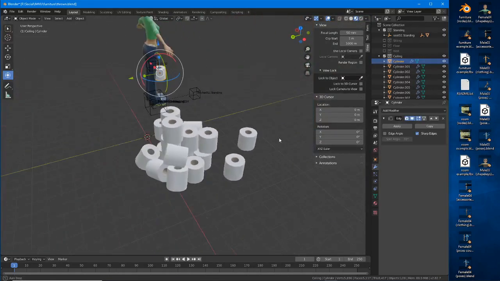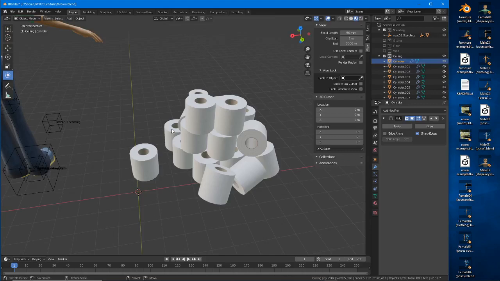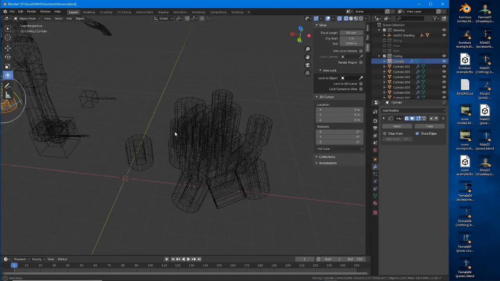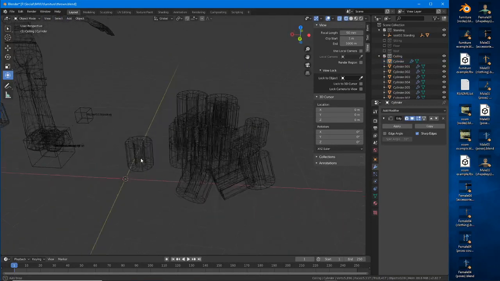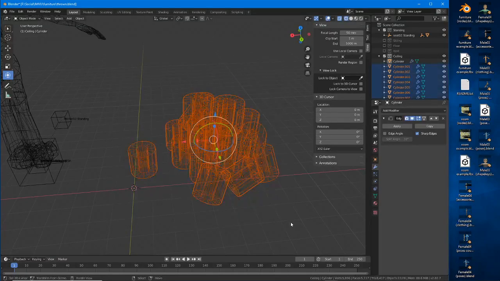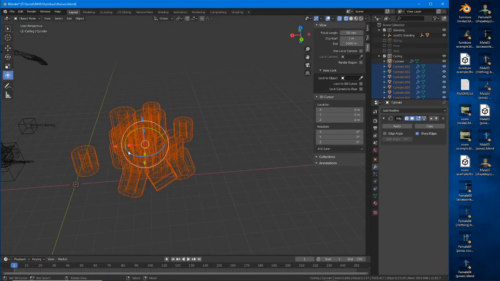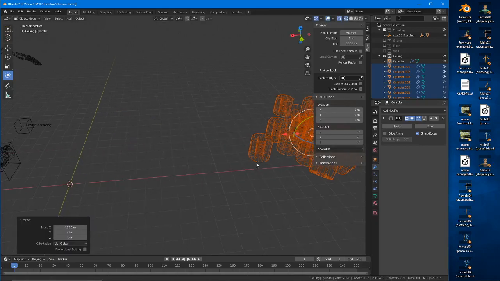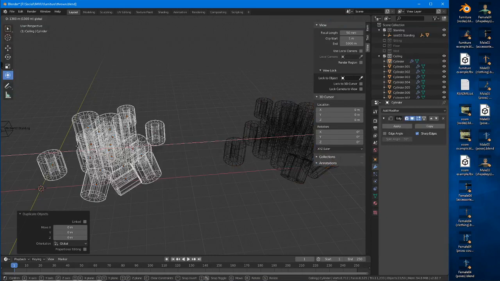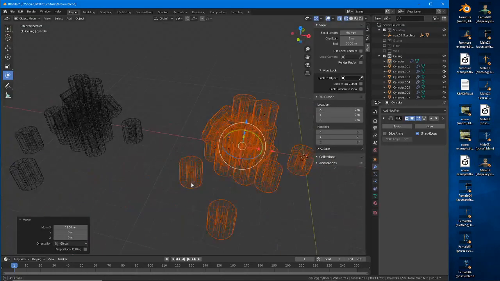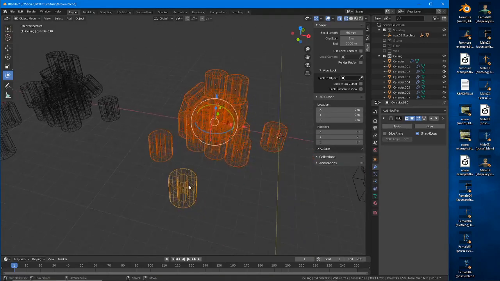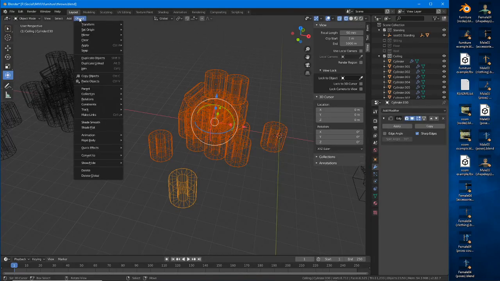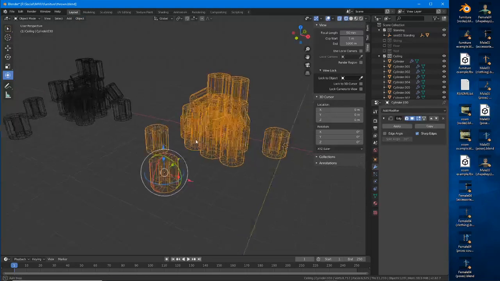So what we want to do now is grab all of these. Make sure we don't have anything else selected, so select none. So grab all of those and move this to one side. Duplicate them. Move them out of the way. And then we want to join these together. So make sure one of these is active, so it highlights a slightly brighter orange. And then Ctrl J or Object, where is it? Join. It joins all those together.